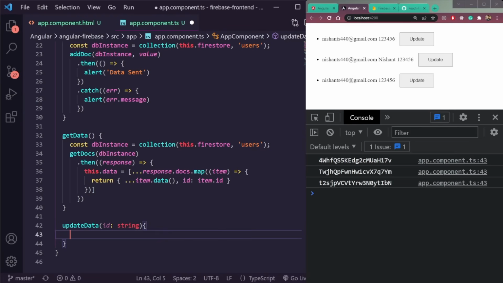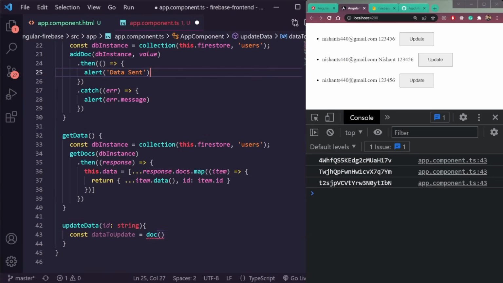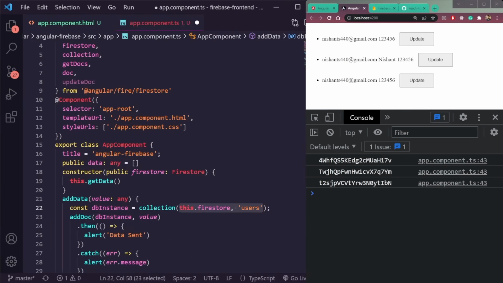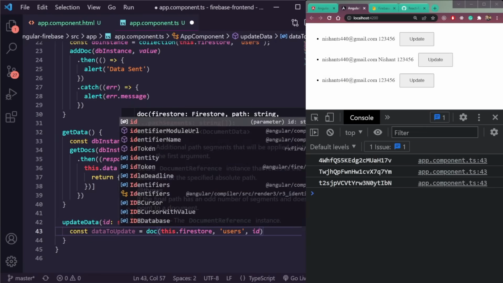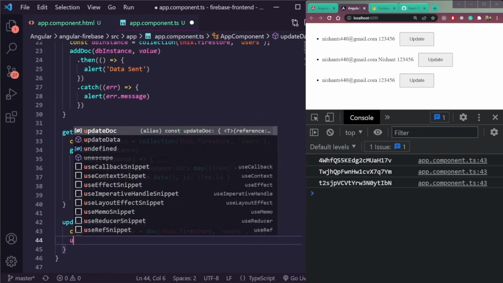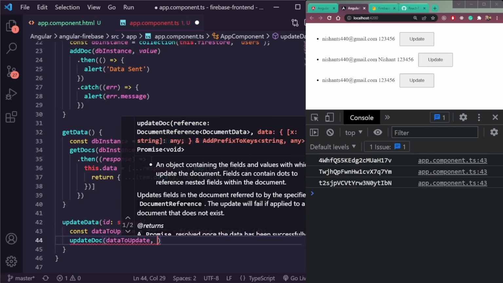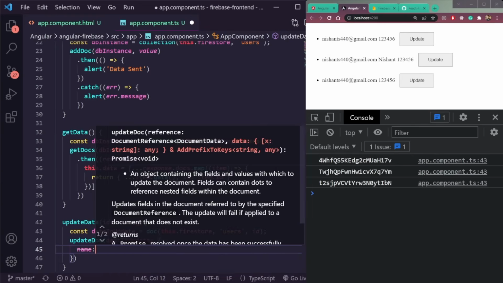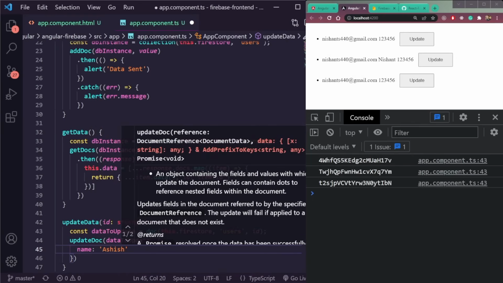So what we can do here is specify which document to update first. So make const data to update equals to, we will use the doc keyword here. It will take three parameters. The first two are the Firestore instance and the collection name. The third one will be the ID to select which document to update. Then we will just use the update doc function, and we will pass two things here, data to update and the data we want to update. So let's add the name here. So let's add the name of Ashish.